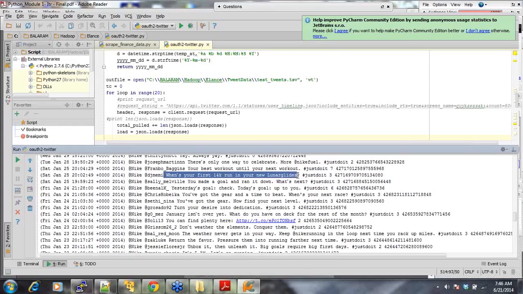There are a lot of packages already available in NLP. It reads the statement, understands it, and then acts as humans do, right? When we read a sentence like "when your first 14K run in your new lunar glides," I'm not able to make out any positive or negative sentiment. But if you had ambiguous statements, NLP will even be able to process them and correctly identify whether they're positive, negative, or do any kind of sentiment analysis. So that's how powerful NLP is.